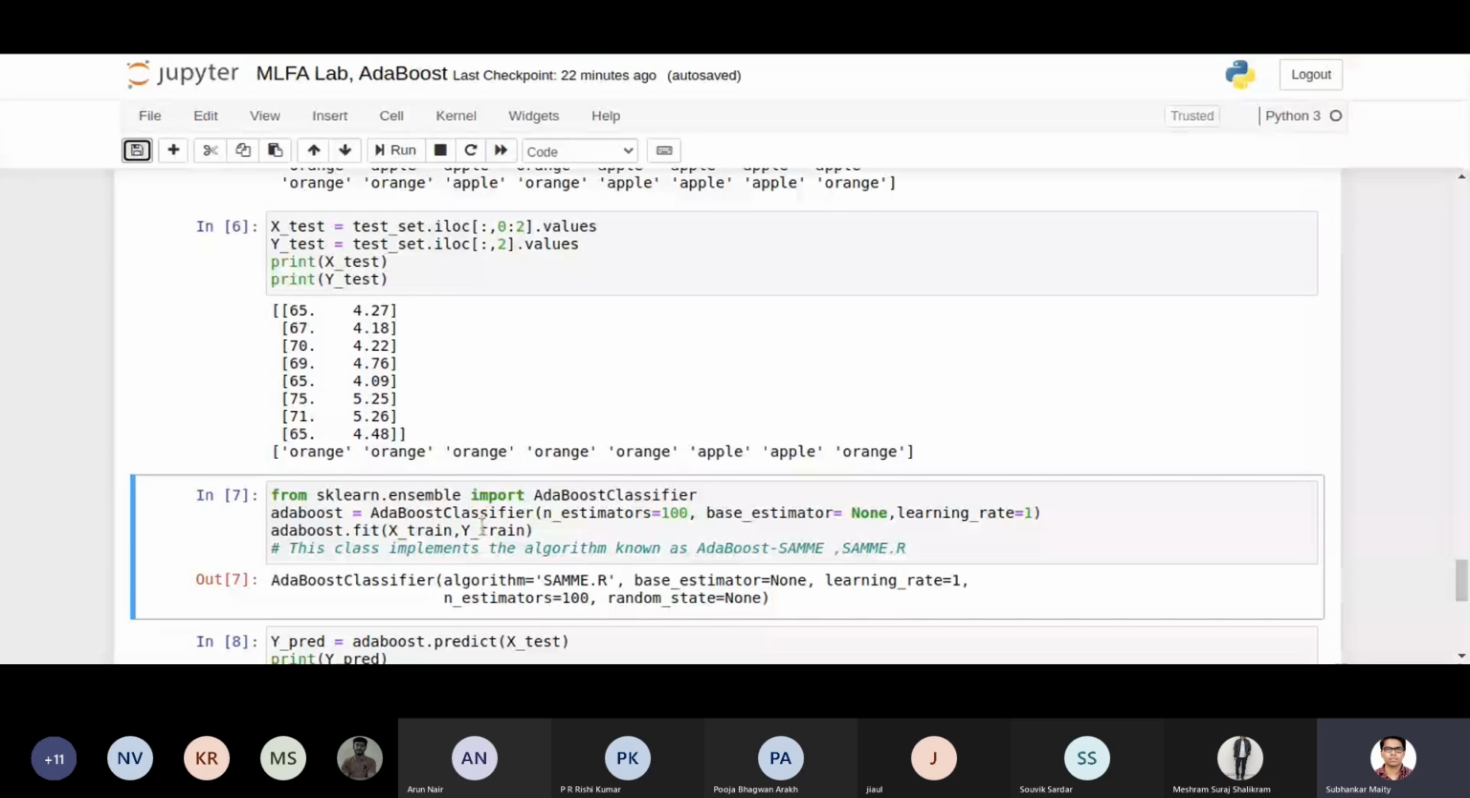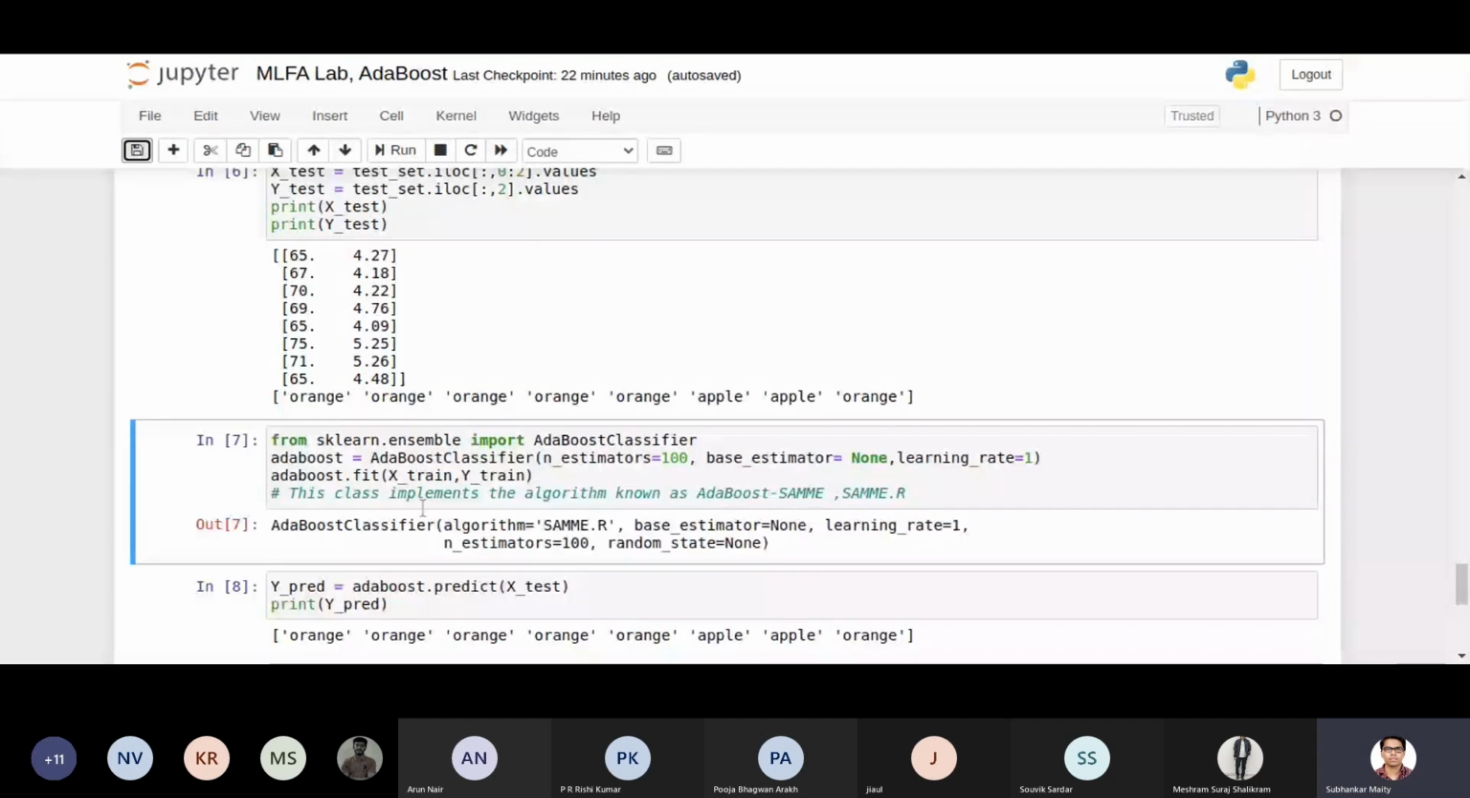And then you call AdaBoost. You first import AdaBoostClassifier from sklearn.ensemble, and then AdaBoost equal to AdaBoostClassifier with n_estimators equal to 100. Then base estimator none means a decision tree of maximum depth 1. And n_estimators means the number of decision trees, learning rate 1. And just AdaBoost.fit(x train, y train), and you will see something.